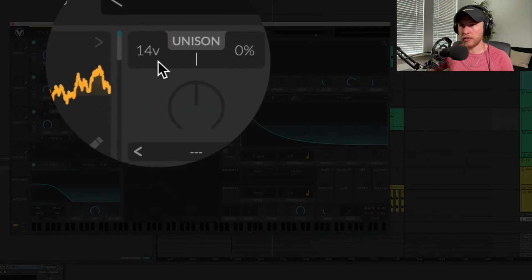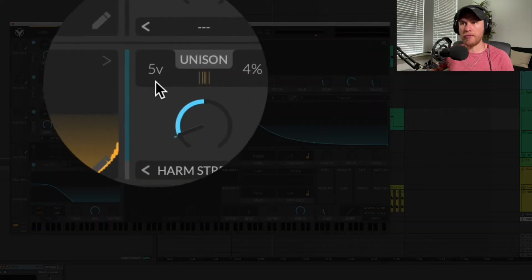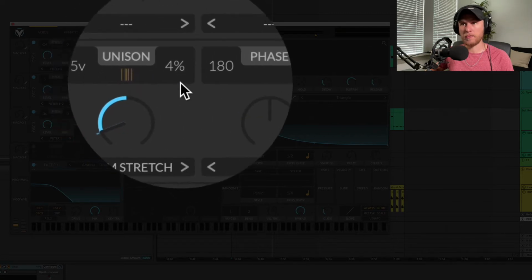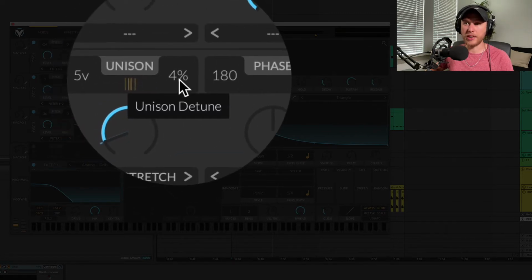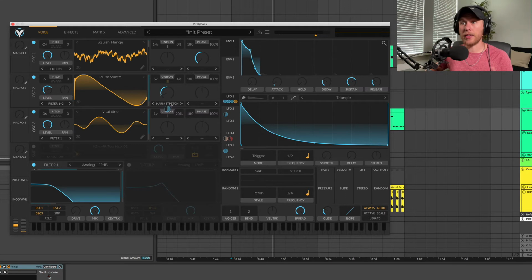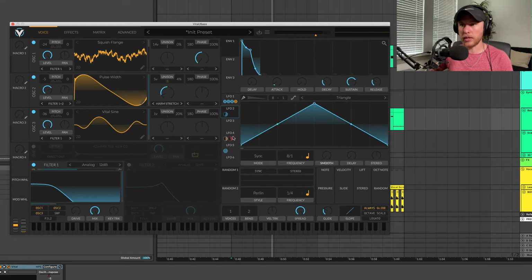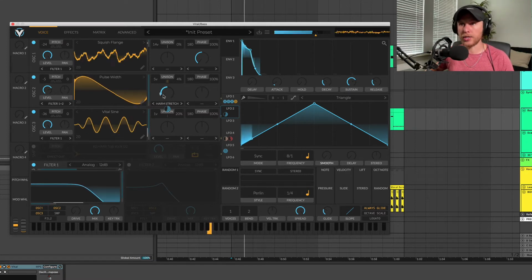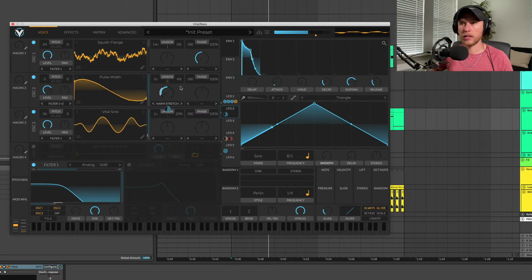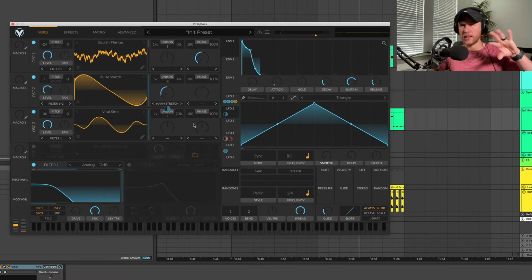All right, let's jump into the unison section here. We have 14 voices on oscillator 1. We have 5 voices on oscillator 2, and we have the unison detune at 4%. And then we have this guy, the harmonic stretch. I have that set to LFO 2, I believe. And this is set to cycle through every 8 bars. So you can see, watch. So that just sort of cycles through, gives it a little bit of movement there.